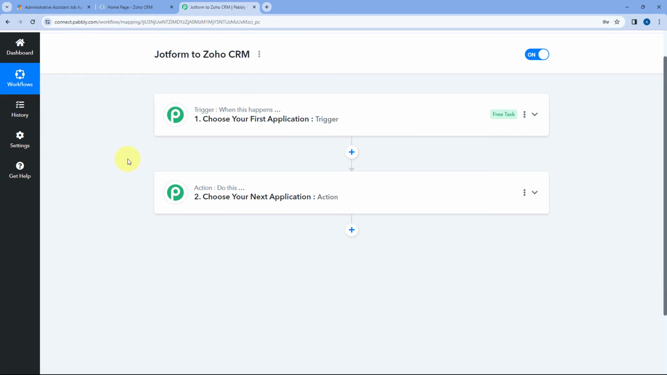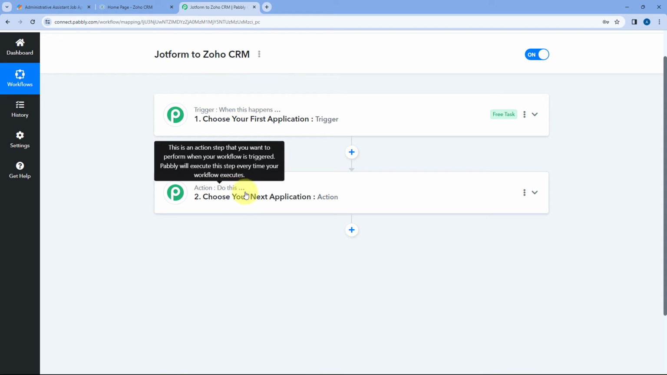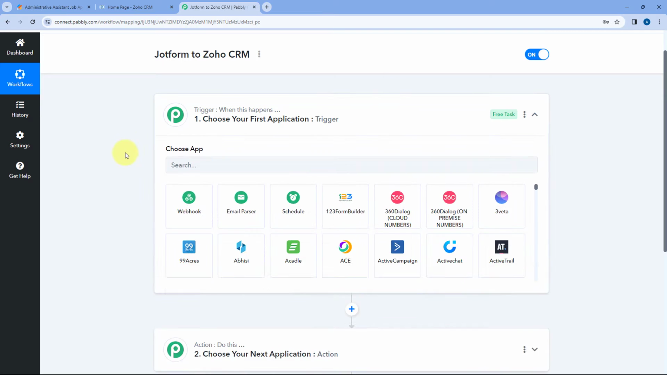Now you can see a workflow is open over here. And in this workflow, we have 2 different windows. First one is the trigger window and second one is the action window. Now triggers and actions are basically those 2 concepts, those 2 principles on which this whole automation works, where the trigger says when this happens and the action says do this. So let's start with our trigger window.